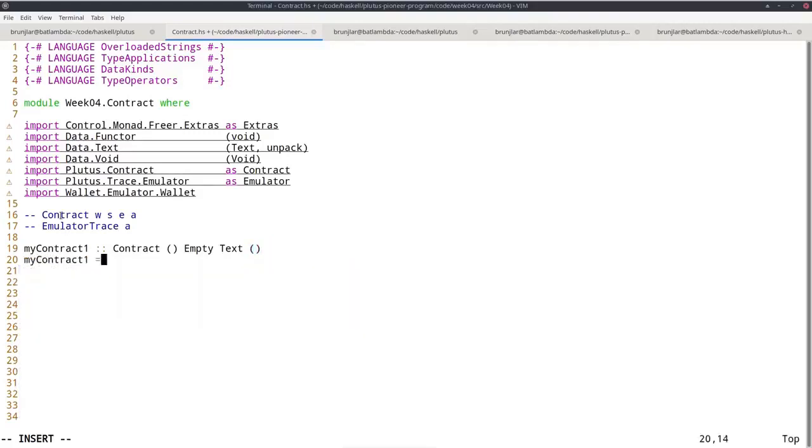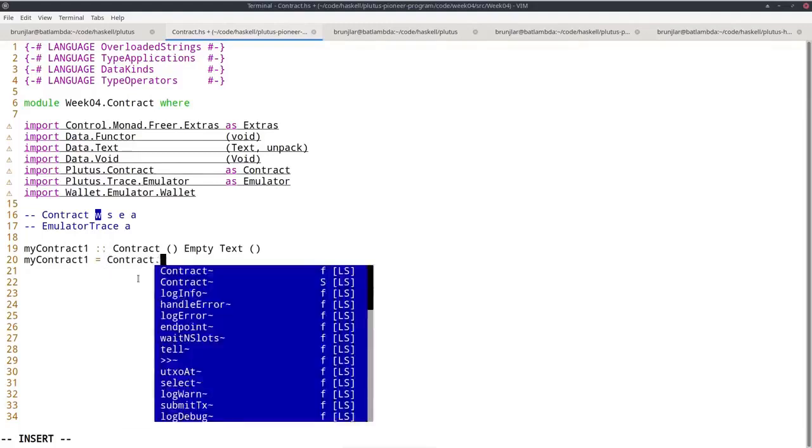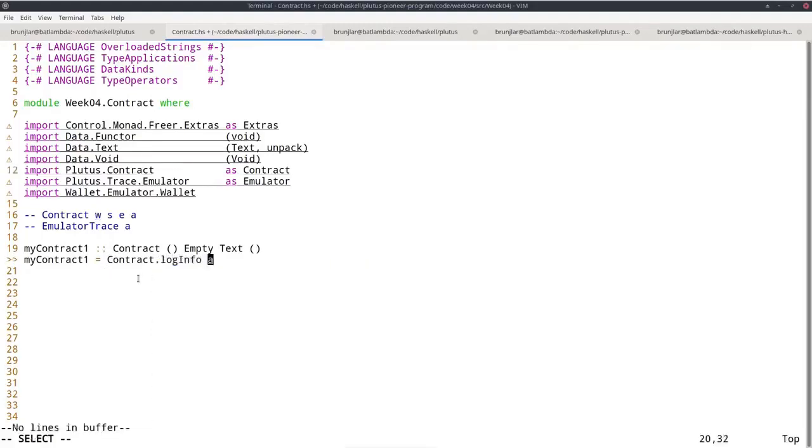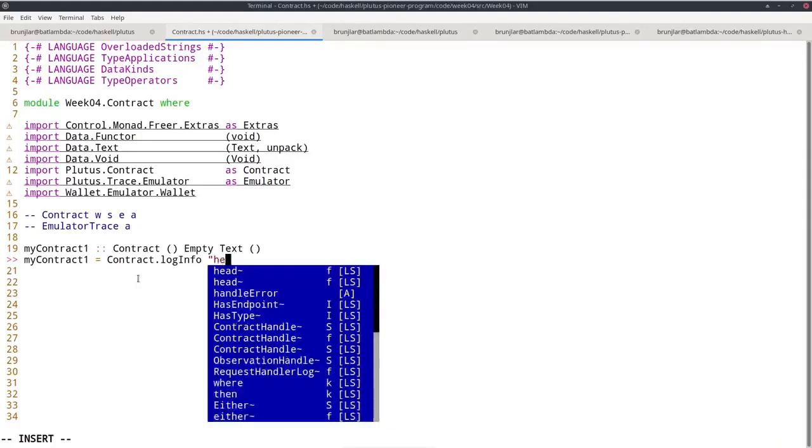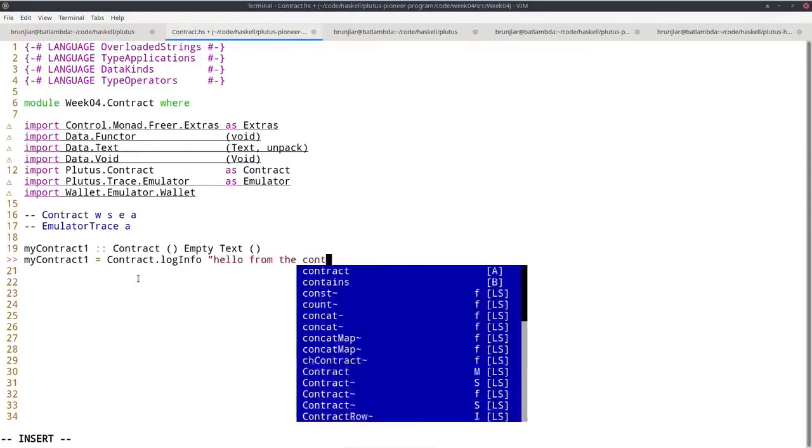The very first thing we can do is simply log a message. This is not to be confused with making use of this W feature. This is just really logging, as we have seen before. So for that I can use Contract.logInfo, and now I need a string, or more generally, I can use anything that's serializable, that has a ToJSON instance. So let's say "Hello from the contract".